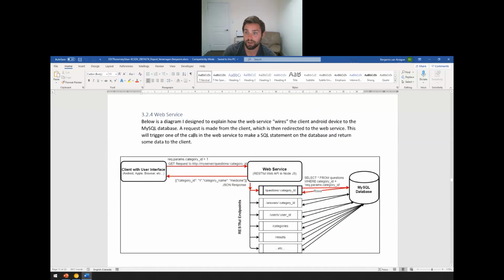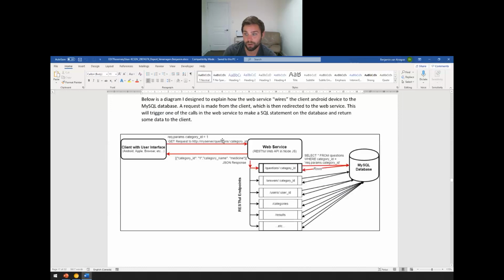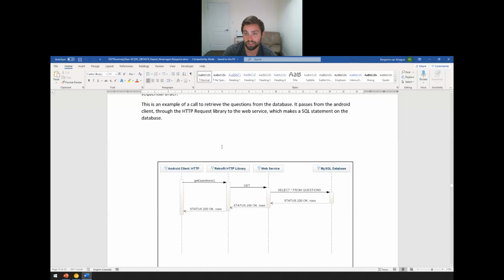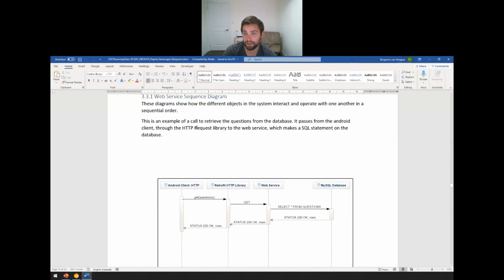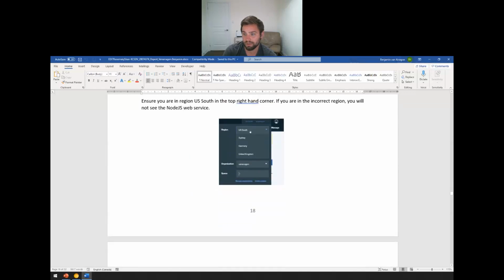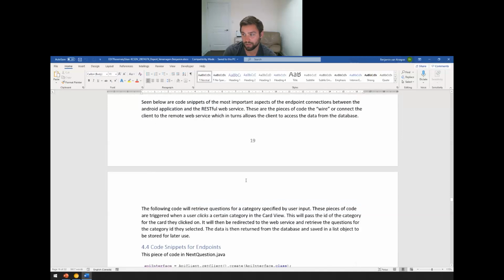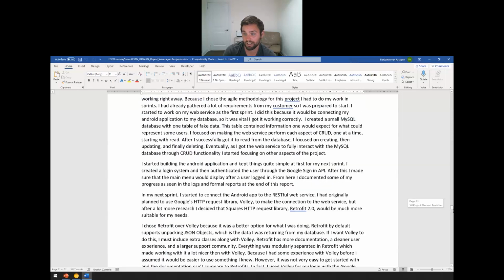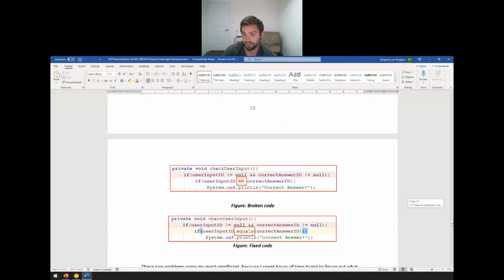Here's another UML diagram of the web service and the API that was working, as well as swim lanes, or sequence diagrams, sorry, for the web service. So you can see how using those UML diagrams really does help you in terms of planning your application and actually creating it. So I wonder if there's any other good stuff in here.